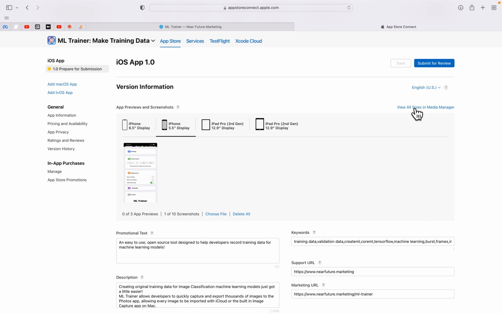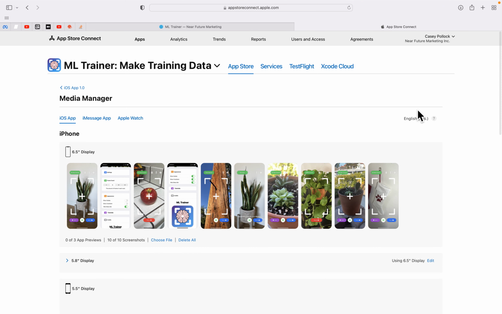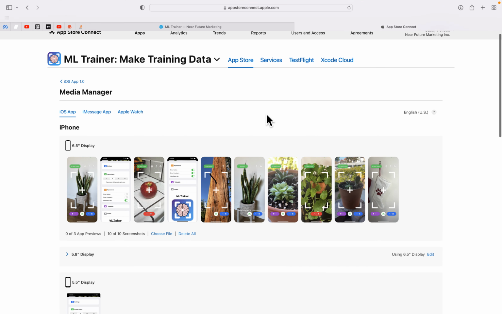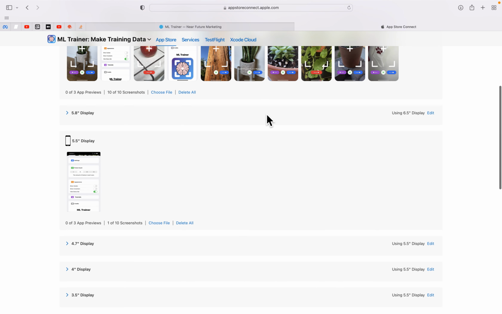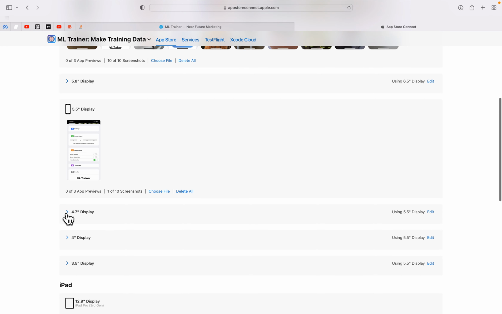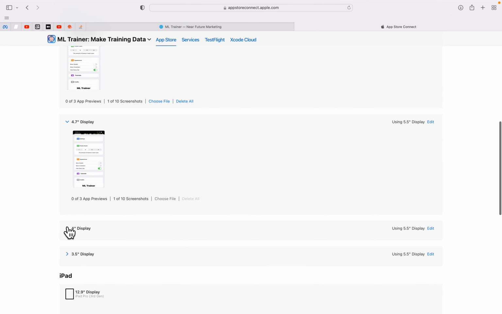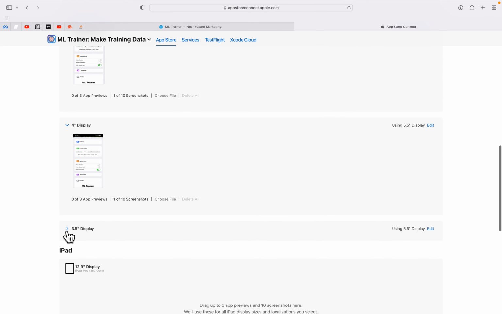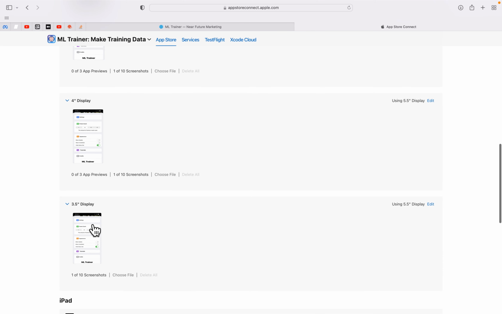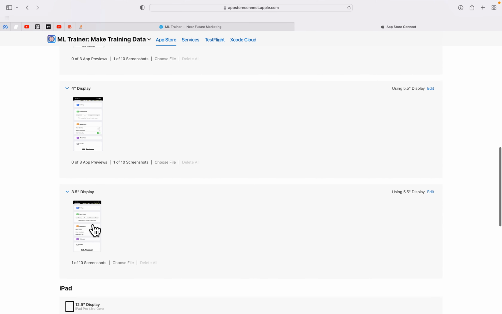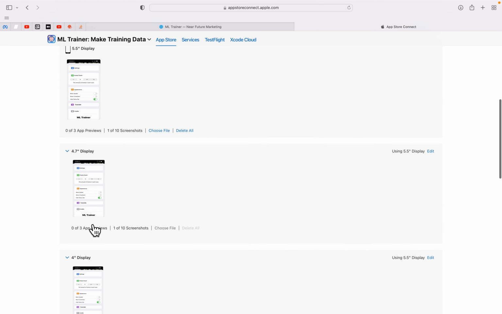And if we go back into View All Sizes in Media Manager, now when I scroll down here and I go to the iPhone 5.5 display, I have my screenshot, but even better, I have my 4.7 screenshot, I have my 4-inch screenshot, and I even have a 3.5 size screenshot. So this is a really, really great technique.